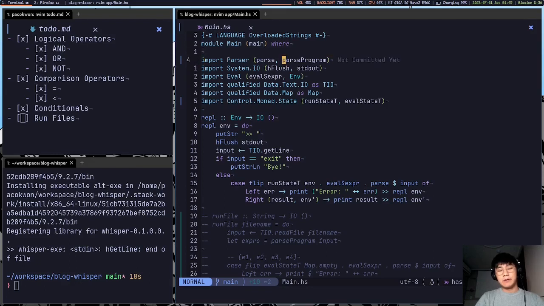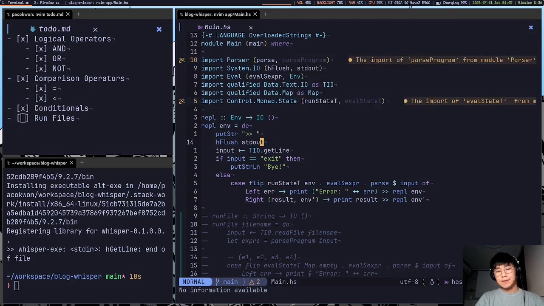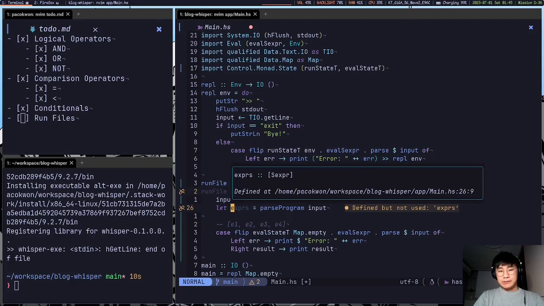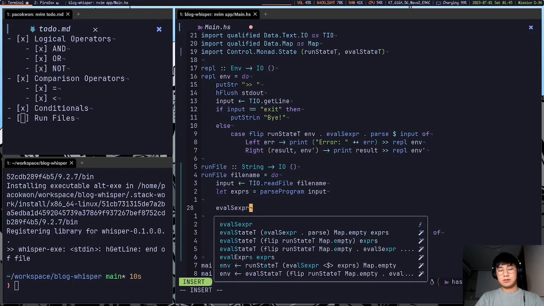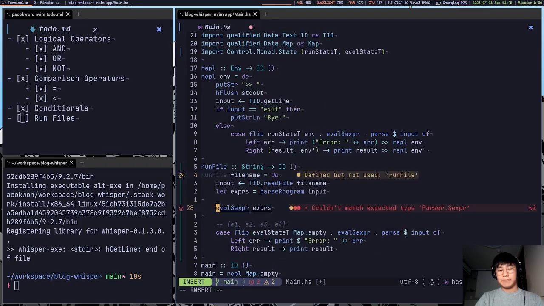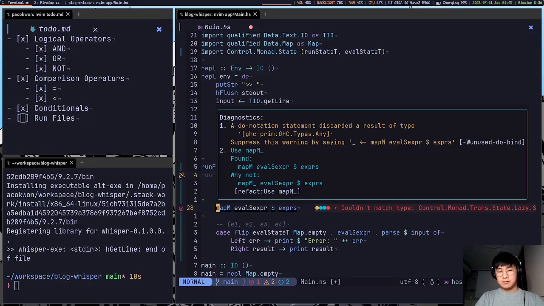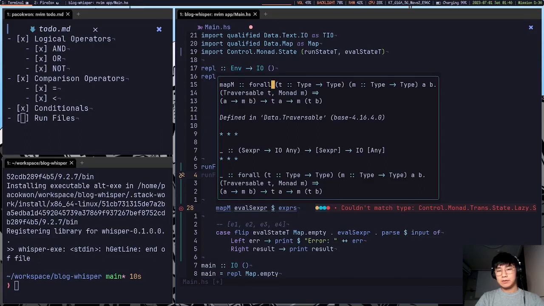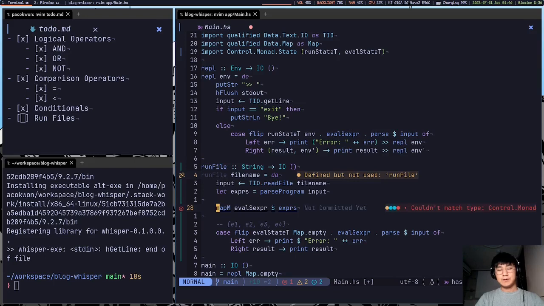Let's see if they recognize as parse program. Okay, looks good. We have as expressions. So I think we can eval as expressions, map m. Our friend map m comes to the rescue again. So if you do map m, so eval as expression results in a state t, and then we have an array of s expressions. So it will become a state t of the array of s expressions. Oh wait, array of values. Yeah. So we have the array of values.